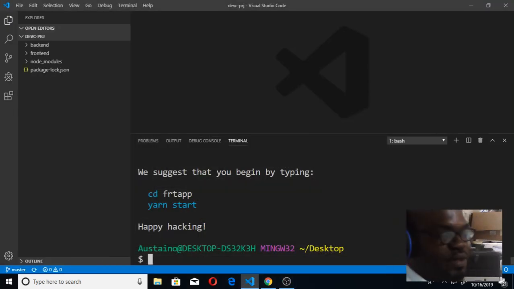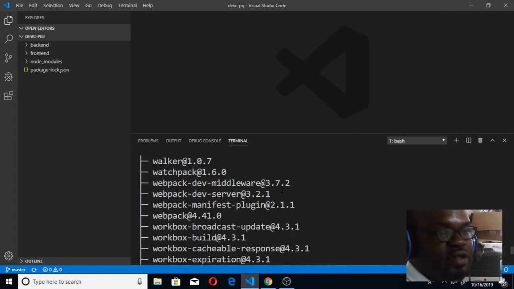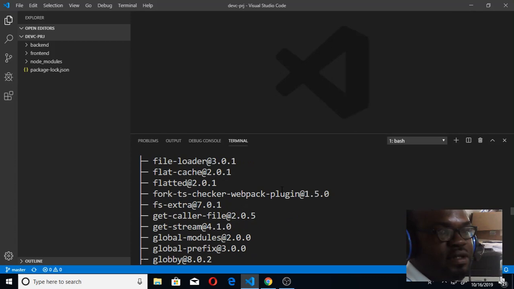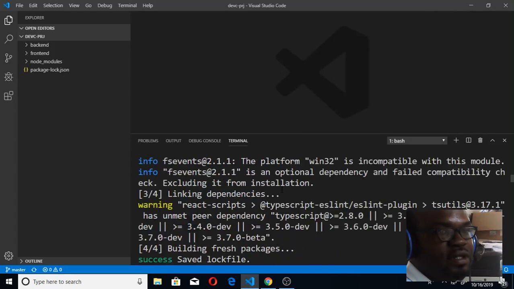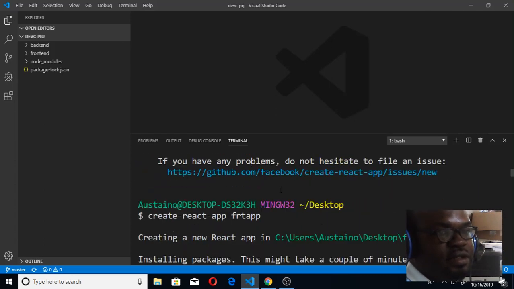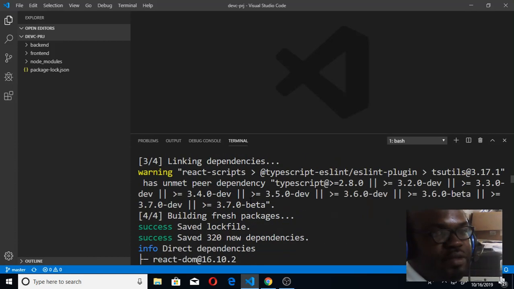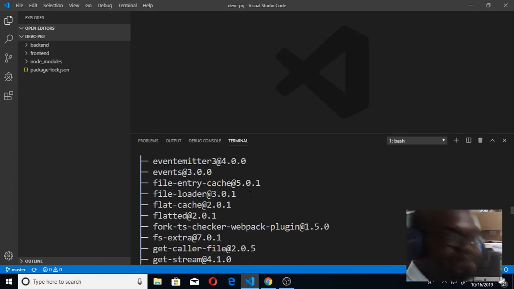Hello, welcome. So we're going to inspect all the files that are installed as we are using the Create React App. You can see that using the Create React App, I've been able to do all the installation. So this is where we did it, creating a new React app. You can see everything that went down.